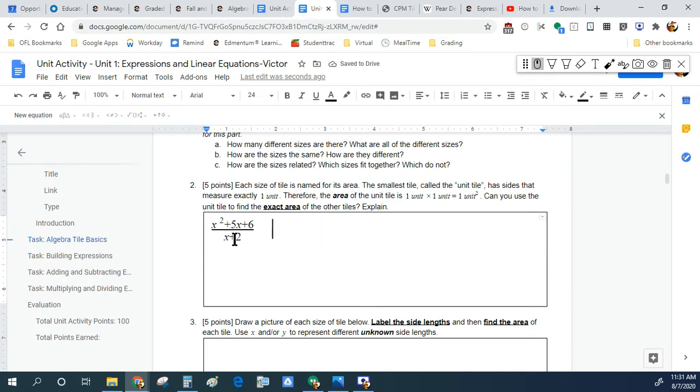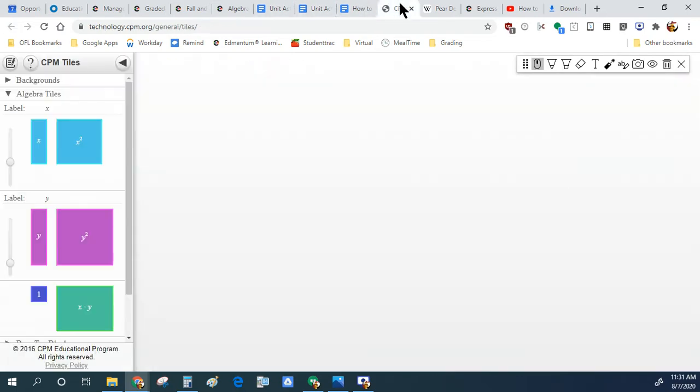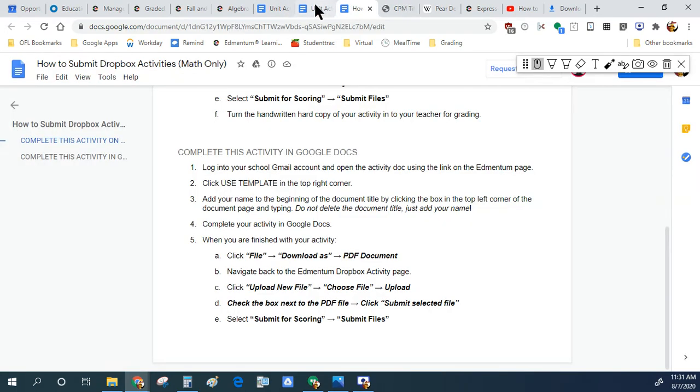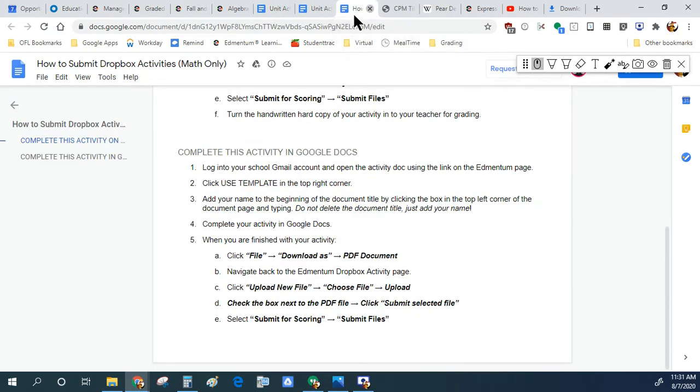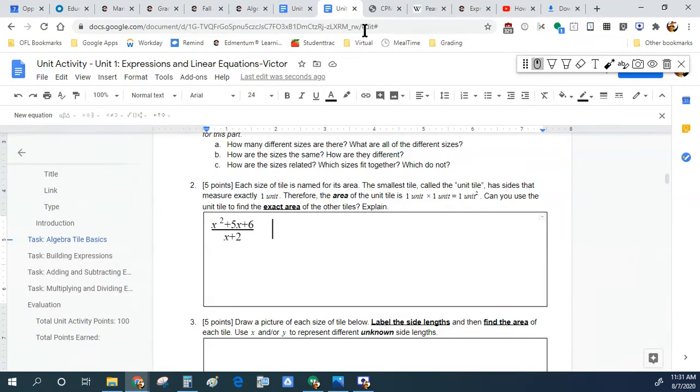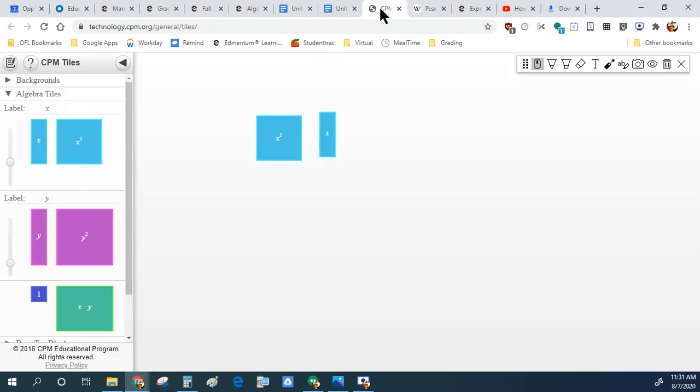So now I'm going to try to mess with this to see how I can divide. If you watch your Google video on how to divide, what it tells you to do is grab all the tiles that you need. So in this case, this is x squared plus 5x plus 6. So I need 5 of these x's. And I need 5 of these ones.